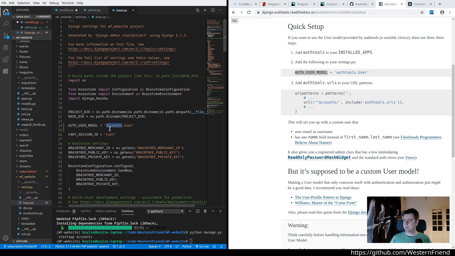So is this just going to look in the account app models for the user model? That's quite interesting. Seems like I would need to say accounts.models.user. Very strange.